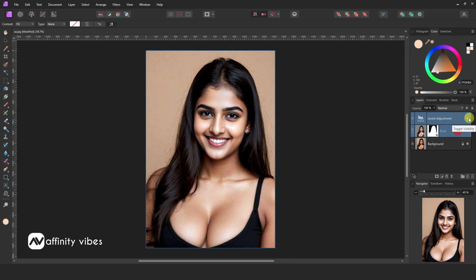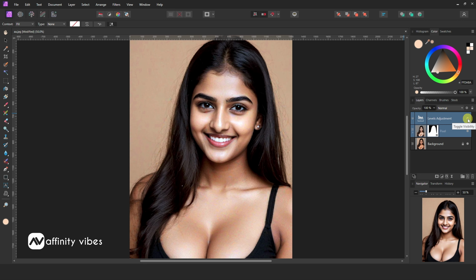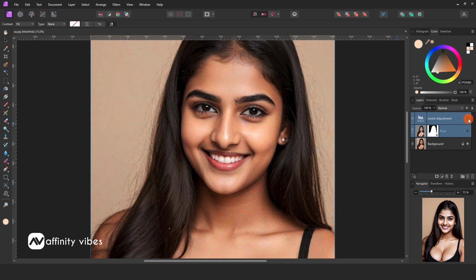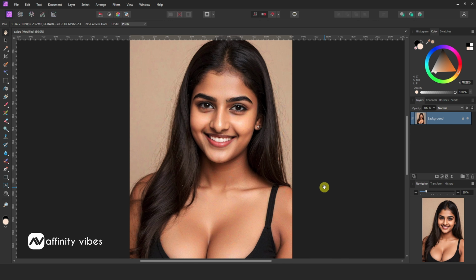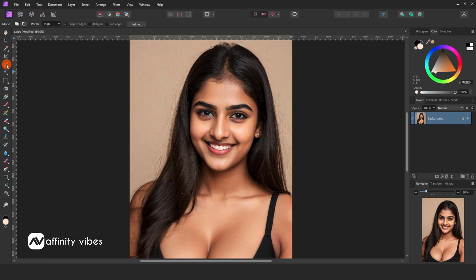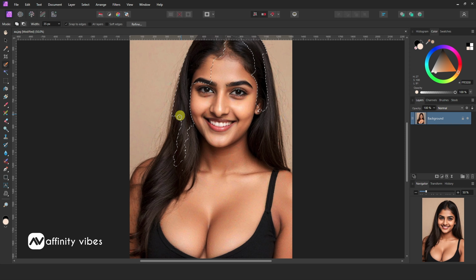Tip to lighten skin tone in Affinity Photo. First, select your image. Then take a selection brush tool and select the entire image. We need to keep the background separate, so we are doing these steps so that there is no effect on changing the background.